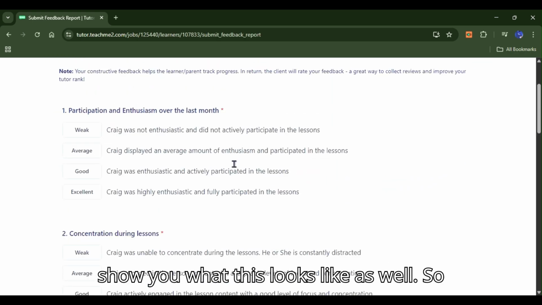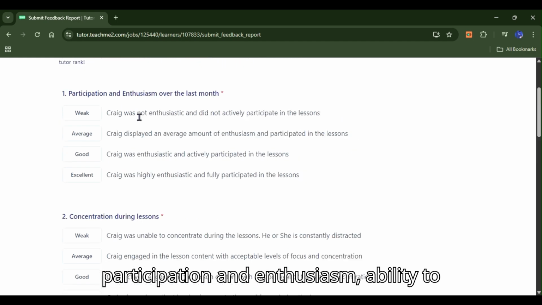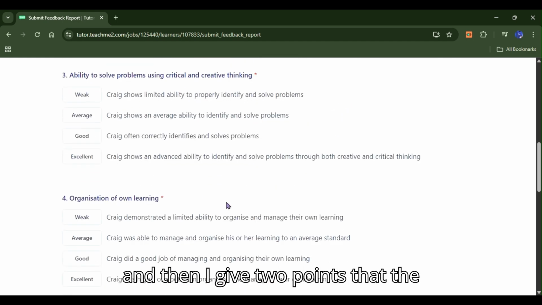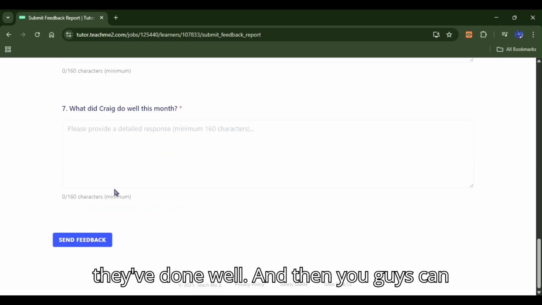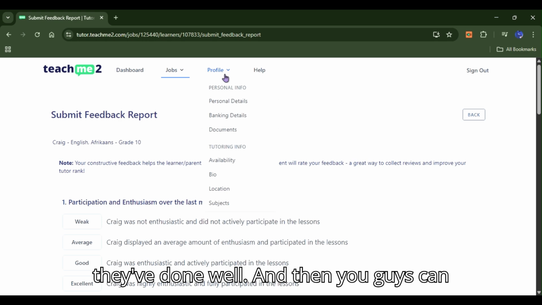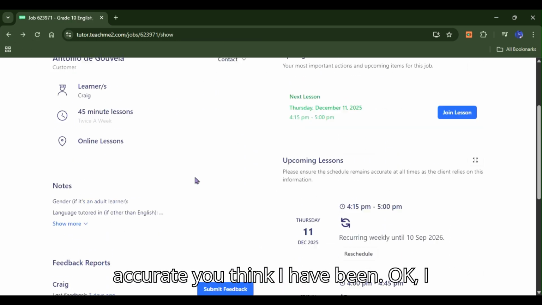I'll show you what this looks like as well. So here I just rate concentration, participation and enthusiasm, ability to solve problems, organization, improvement, and then I give 2 points that the student can concentrate on or what they've done well. And then you guys can rate my feedback based on how accurate you think I've been.